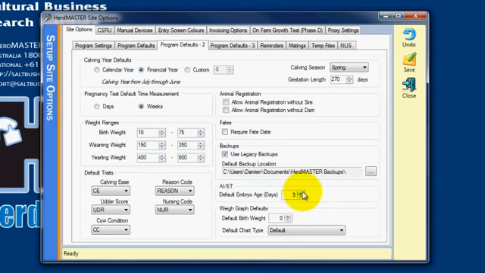Weigh graph defaults deals with how weight graphs are generated. If HerdMaster cannot find a birth weight, the default birth weight is what it is assumed to be for the graph generation. So if your herd has an average birth weight of 35 or 30 kilos, then you could enter that. So if you never got to weigh at birth, the system assumes the default.